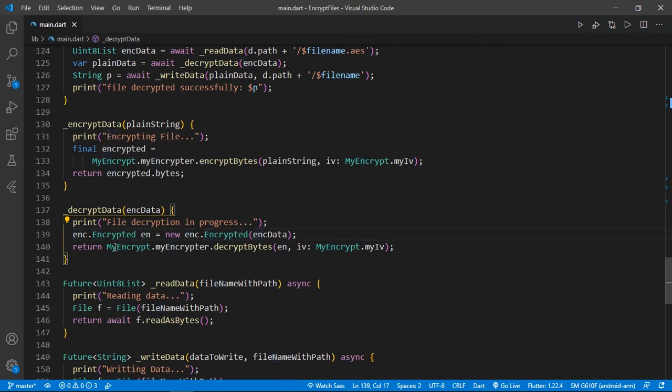Now we will again use my encrypt dot encrypted dot decrypt bytes. This time we are going to decrypt our bytes, so I'm going to use decrypt bytes, and we will use this encrypted data, right? And again I'm providing my IV. I know guys this is a little bit confusing, but when you write this code you will better understand how all these things work.